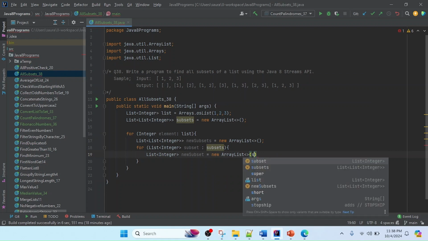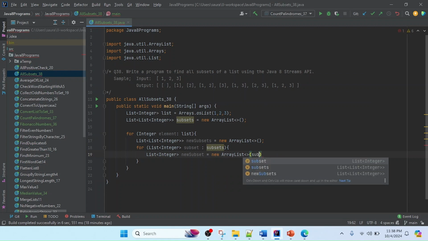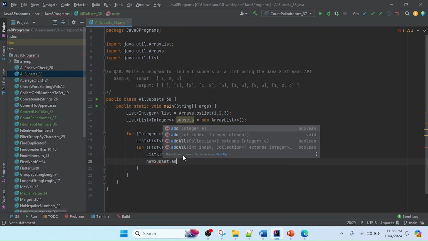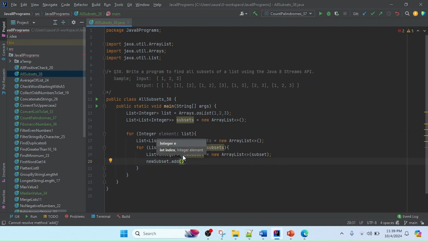So I will pass here subset. Now I will add the value here to the new subset with dot add. In this add method we need to pass the element, so it will add that element. And now I'm going to do the further process.